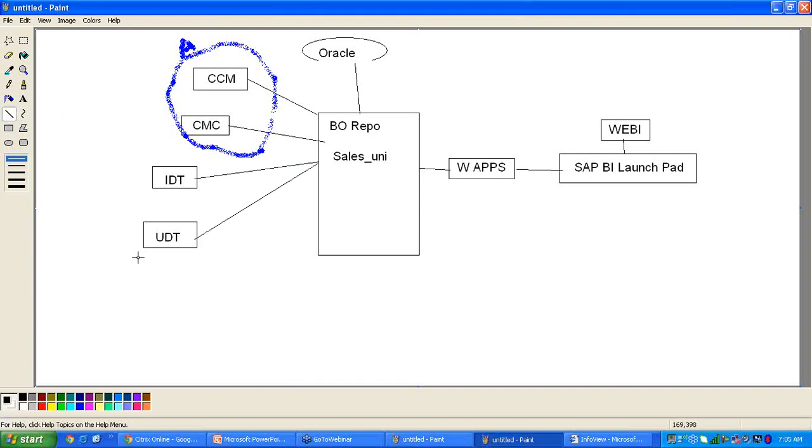UDT is an older tool which is available in 3.1, and IDT is a new tool which was introduced in 4.0. We don't have IDT in 3.1. The UDT is the designer tool that was available in 3.1. But still the UDT is there. Maybe in the next version, BO 4.1, you won't find the UDT tool. You will see only the IDT, the Information Design Tool.